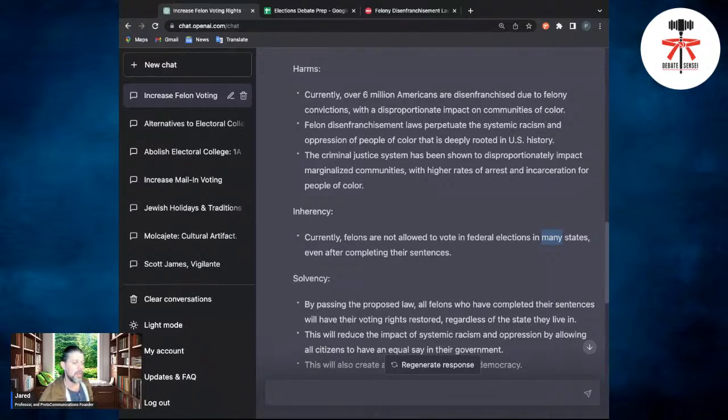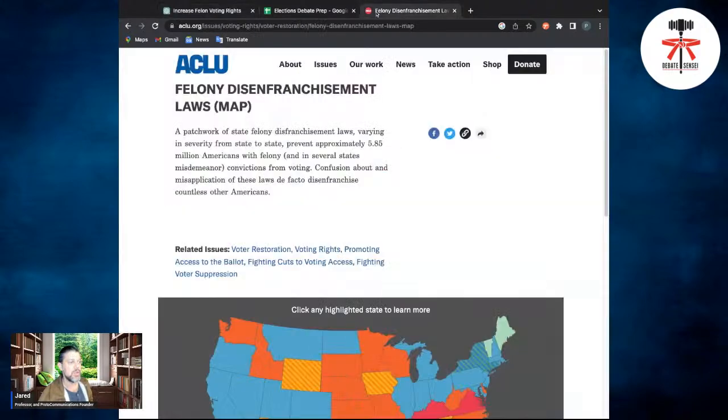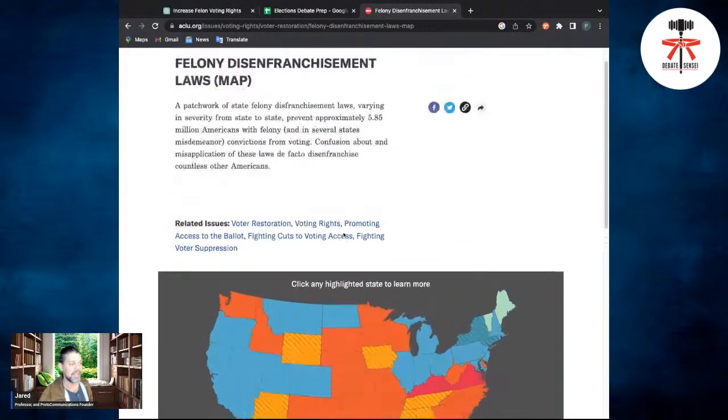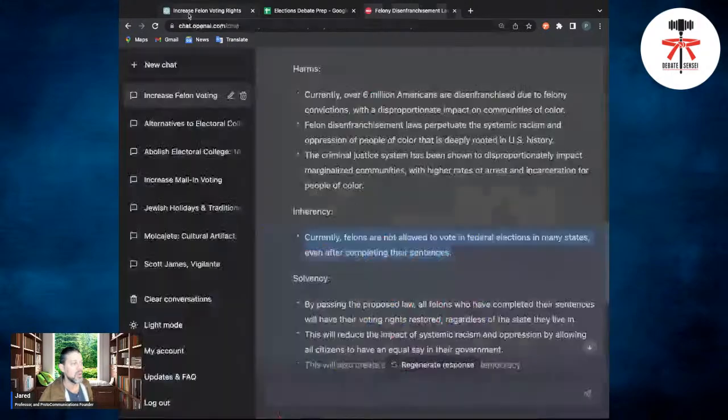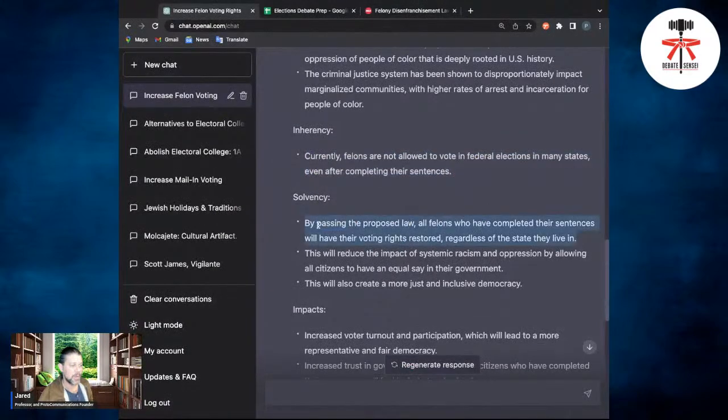Okay. So notice how short that is. It's like one bullet point, doesn't have much information. You need to fill in that information from sources like the ACLU, at least to show what it is. But you can do your own research there, right? By passing the proposed law, all felons who have completed their sentence, this is solvency, will have the voting rights restored, regardless of what state they live in. So that's an important part.